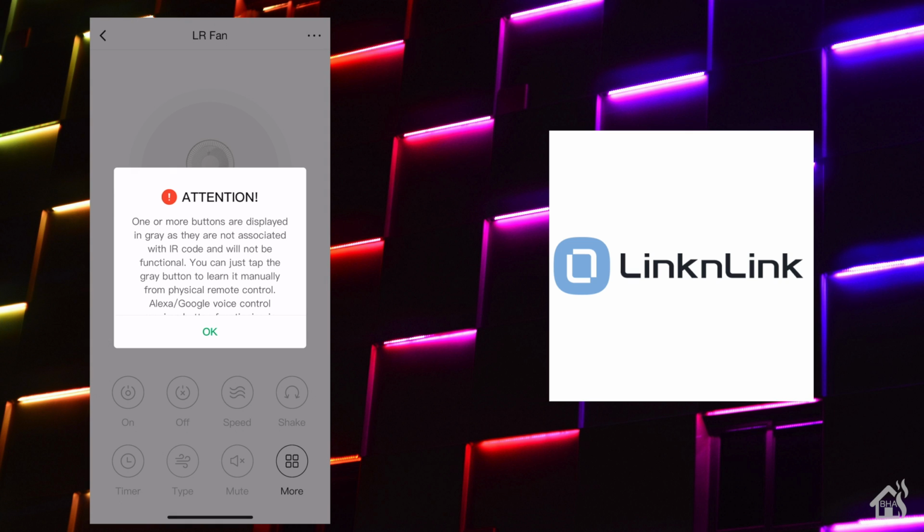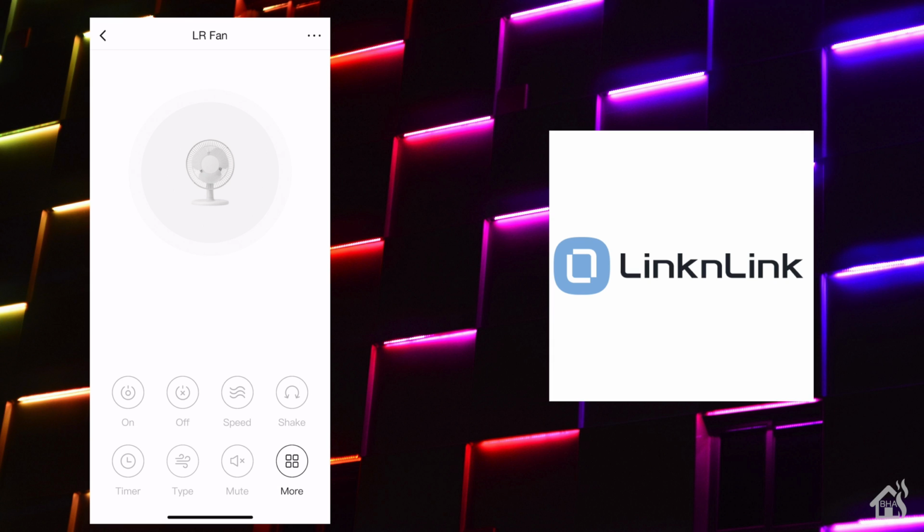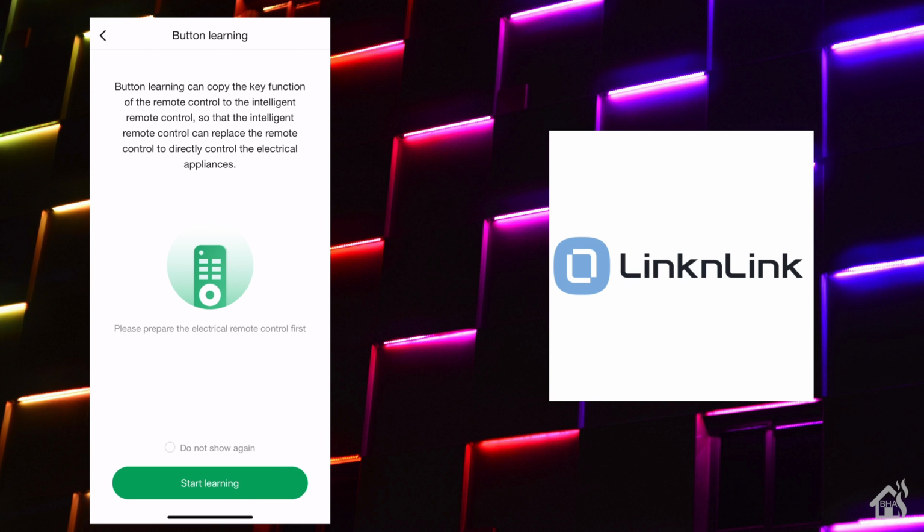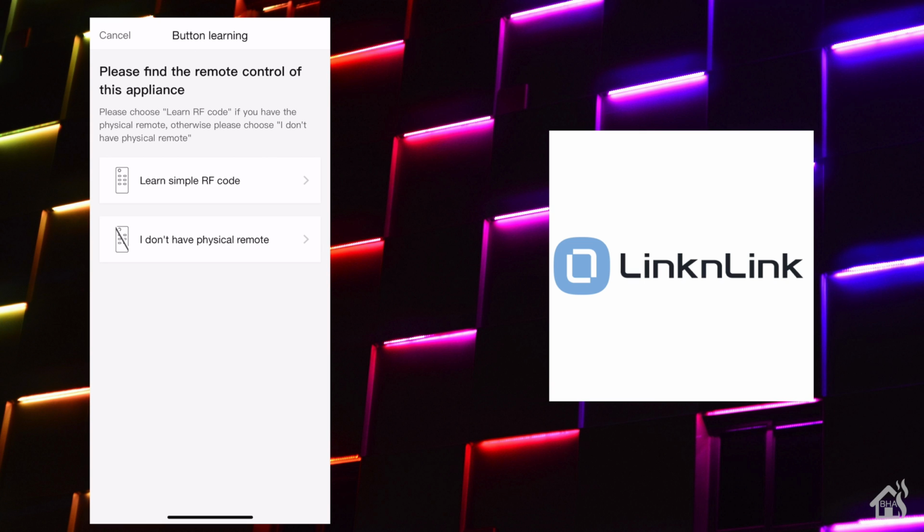And as you can see here, it brings up all the button options here that we can program. Now for the most part, I want on and off capability and the ability to turn the light on and off. So we will start with the on button here. We'll say start learning, and we're going to learn a simple RF code.